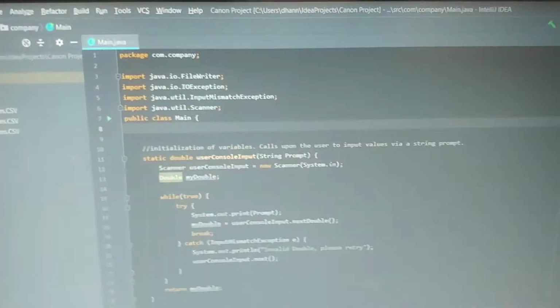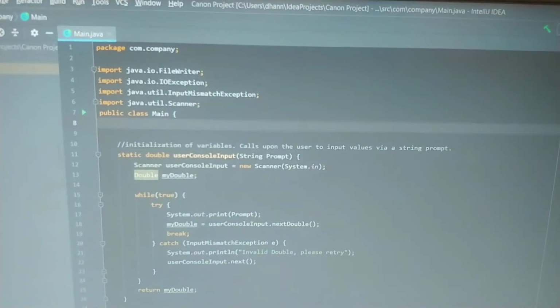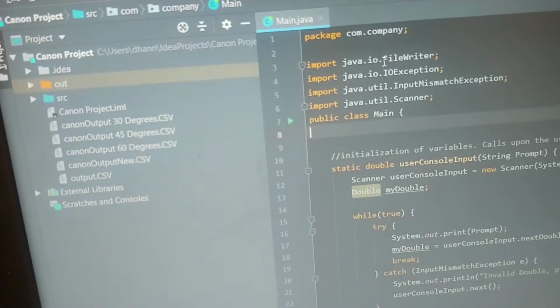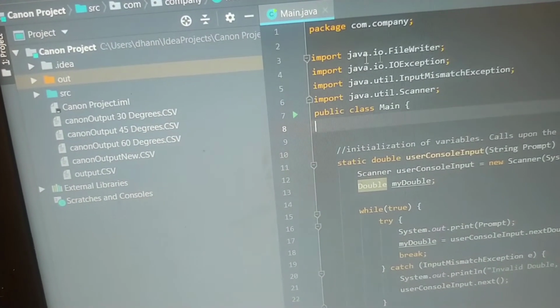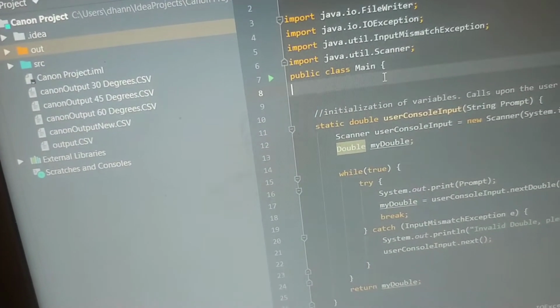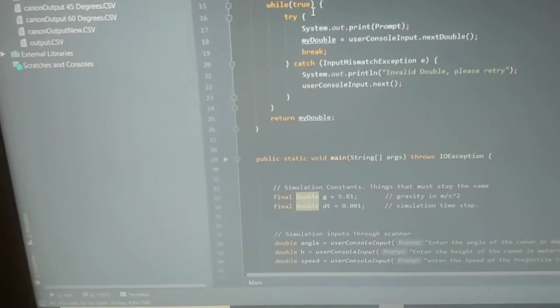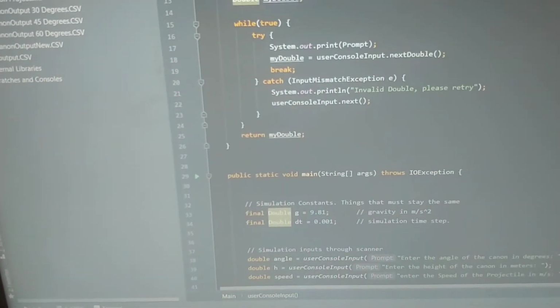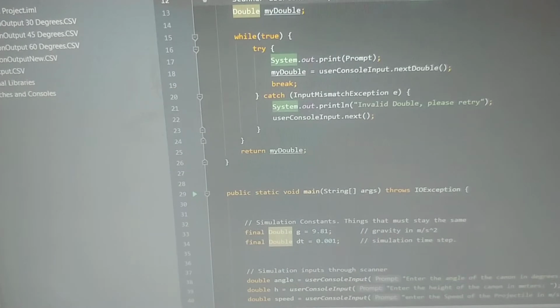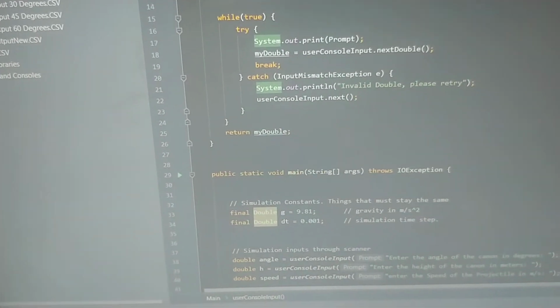So this is the video just going over everything that's sort of on my file. Up at the top, we have all the imports, exceptions for, like, the file writer, the IO exception, mismatch, and scanner. Moving down, we initialize just sort of that first string prompt that's going to allow us to scan everything in.